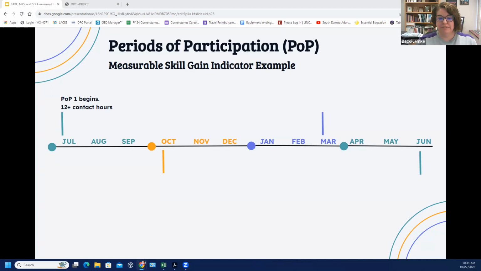You can mark her as left in LACES, but she doesn't show as being technically exited until that 90 days has passed. And that's when that period of participation, that first one, ends. So now Julie's going to be counted in your follow-up performance for employment and median earnings on your NRS reports. Okay.